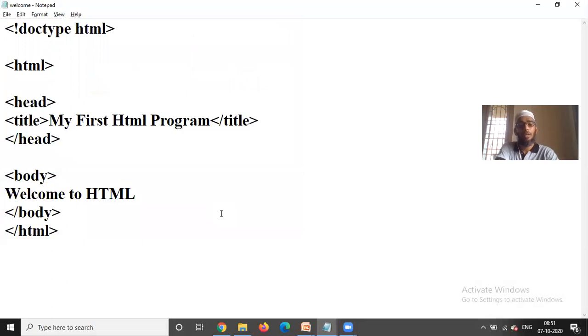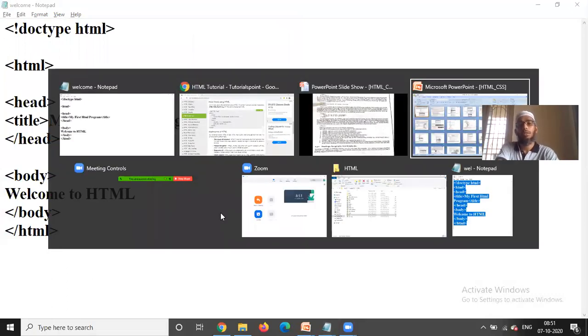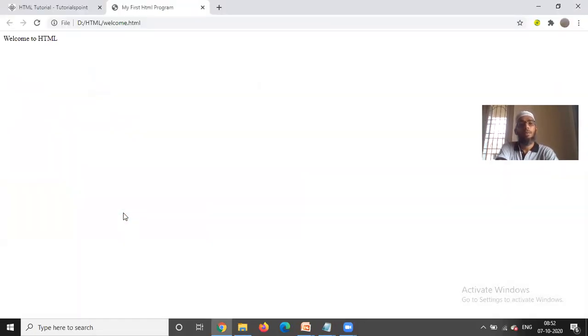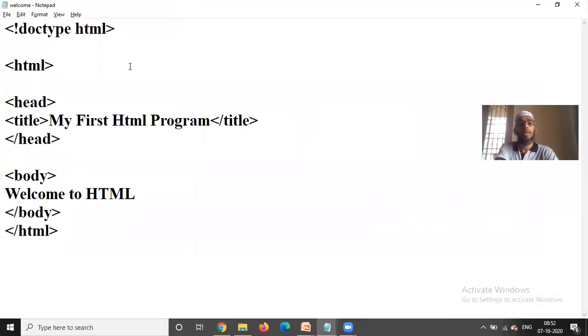So it is saved. Now go to the browser or you just go to the document. Here I have just created this file, welcome, and you double click on this. See here, the web page is displayed. Now you can observe my first HTML program, that is the title, displayed at the title bar. Then you have the welcome to HTML, or otherwise you can directly, without going there, type here also.